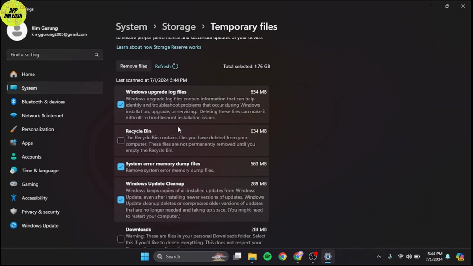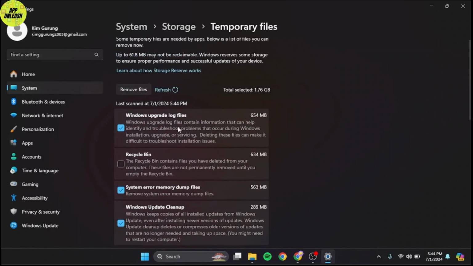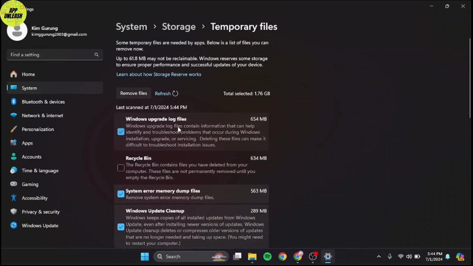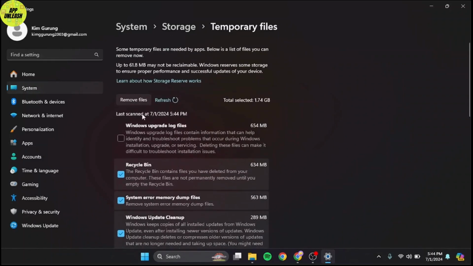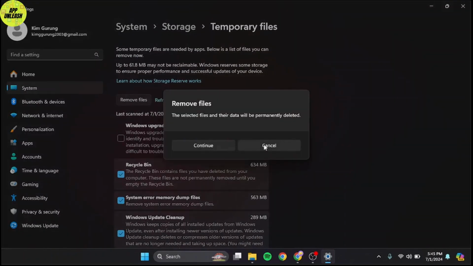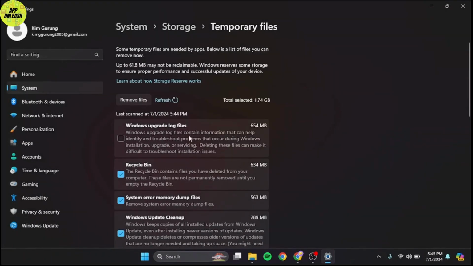Now, simply click on Remove Files at the top of the screen. Windows will delete the Windows.old folder along with other selected temporary files. Then click on Continue. Windows will take a few moments to delete the files.